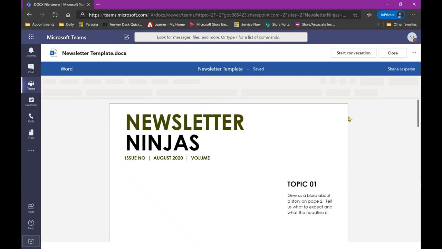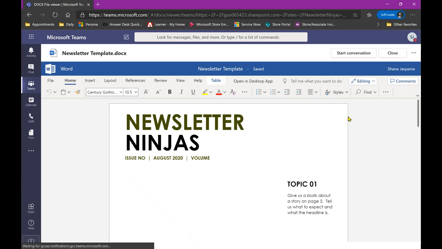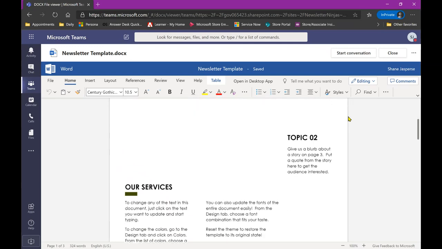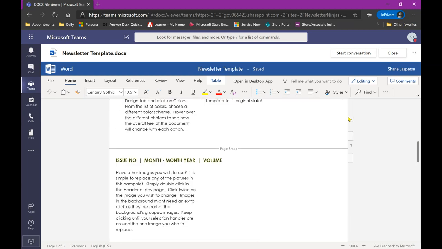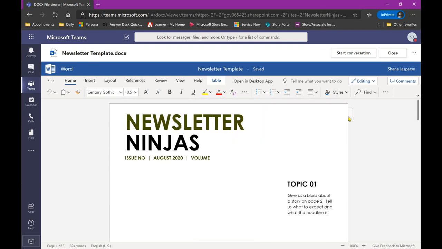Now, one thing you might notice is that opening it within Teams itself is the same as opening it within the web app. What that means is that you are going to have somewhat limited functionality. The web app is the free version of Microsoft Word, same with Excel and PowerPoint. So you're not going to have all of the same options available to you. As you can see, some of the formatting of this newsletter does not show up here in the web app version, but that's okay.